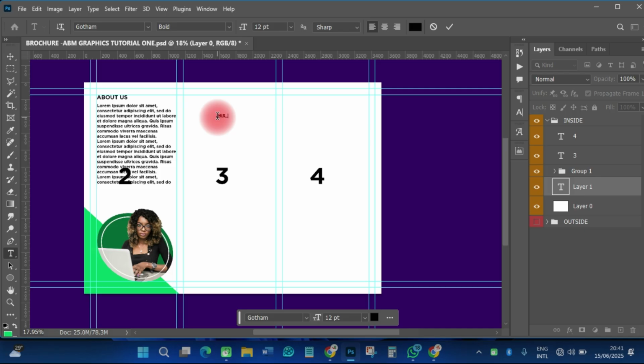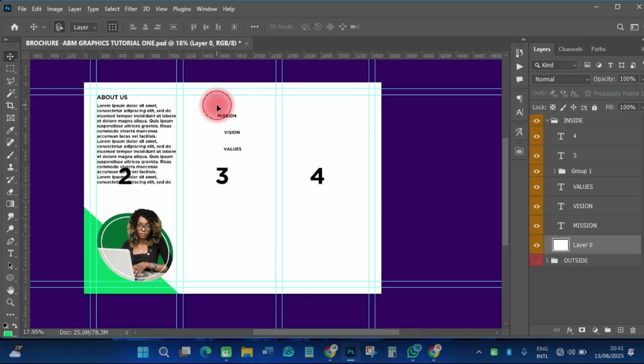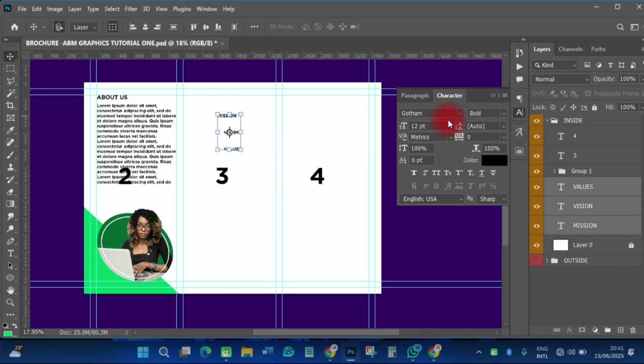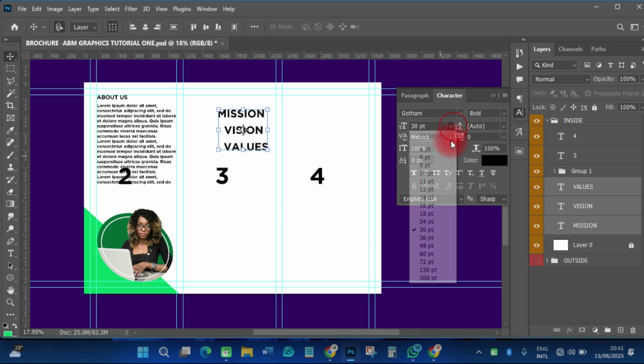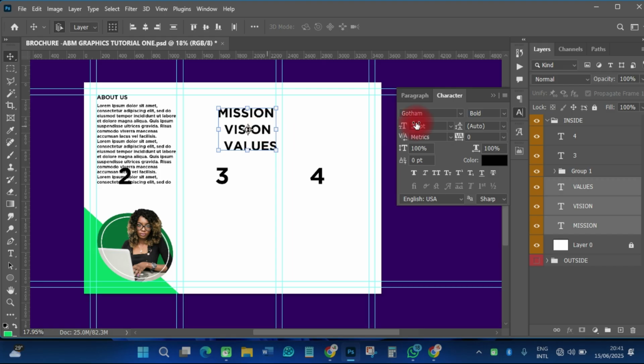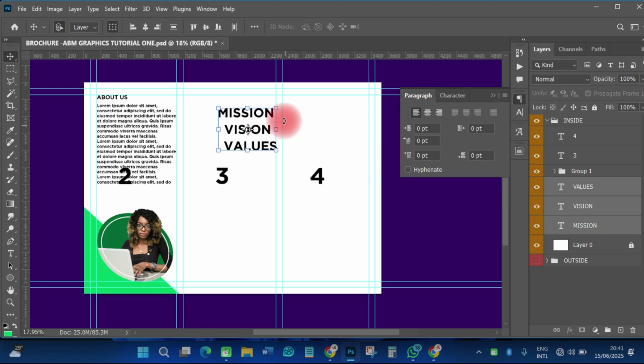All right, mission, and that's okay. Then I'll write vision, and that's also okay. Then I'll write values, and that is also okay. So then what I need to do over there is that I'm just going to select all. Then I'll increase the size to somewhere 30. 30 is okay. Okay, let me use this. Okay, and then I can have something like that over there.